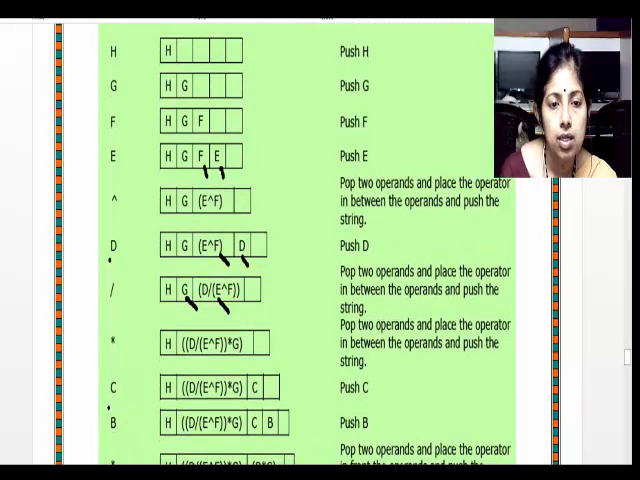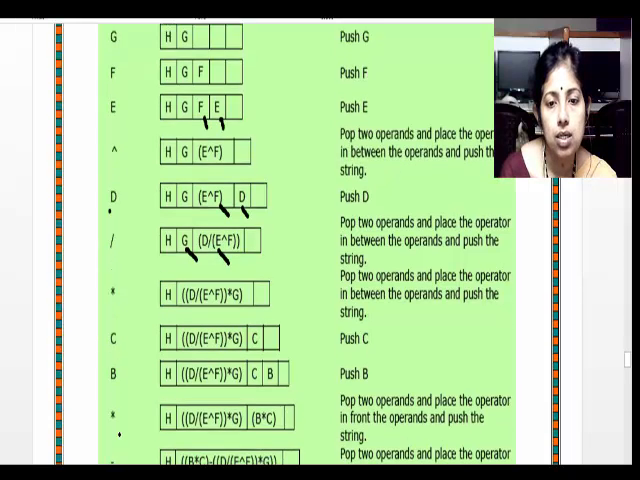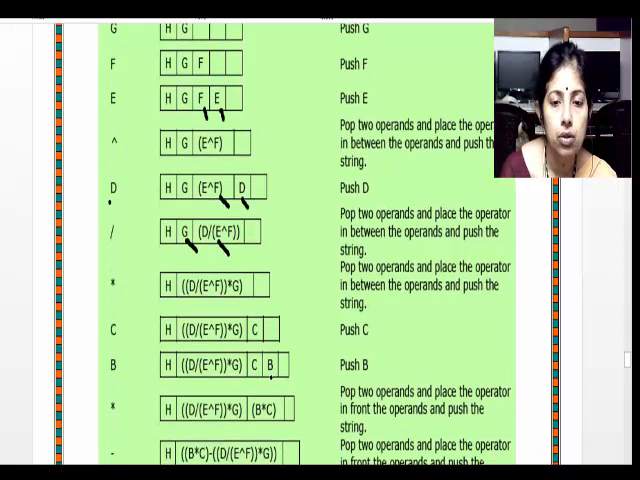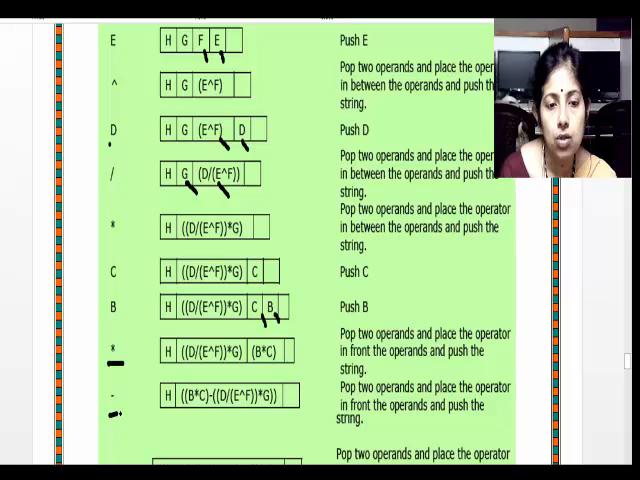So the next one is an operand, so simply push it onto the top of the stack. The next one, B, is again an operand, so push it onto the top of the stack. So the next one is an operator, so just pop the top two elements and you place this operator in between these two elements and push the new string again onto the stack. And the next one is also an operator, so you pop the top two items from the stack and between these two items you place this operator minus, and again this new string is pushed onto the stack.